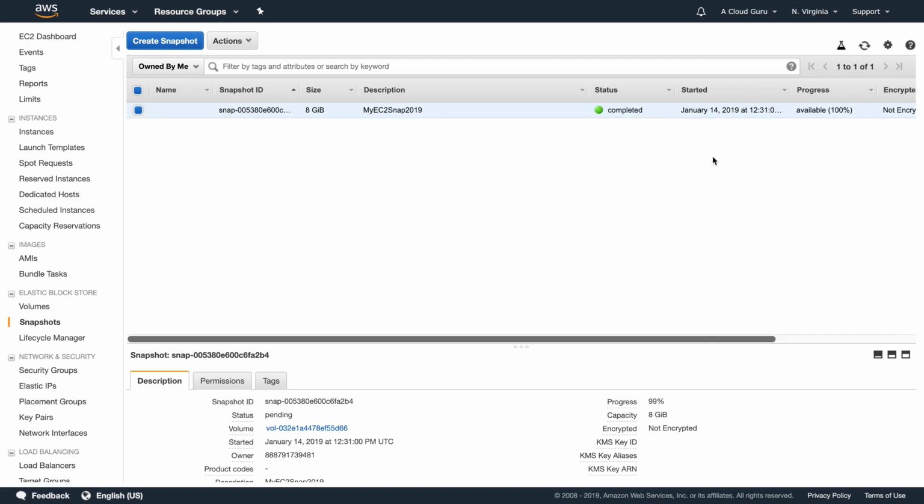Okay, so that snapshot has now been completed, and you can see it in here. Now with our snaps, what we can do is create an image, or we could create another volume. If we create an image, we can then use that image to be deployed into other availability zones. So let's go ahead and create our image.